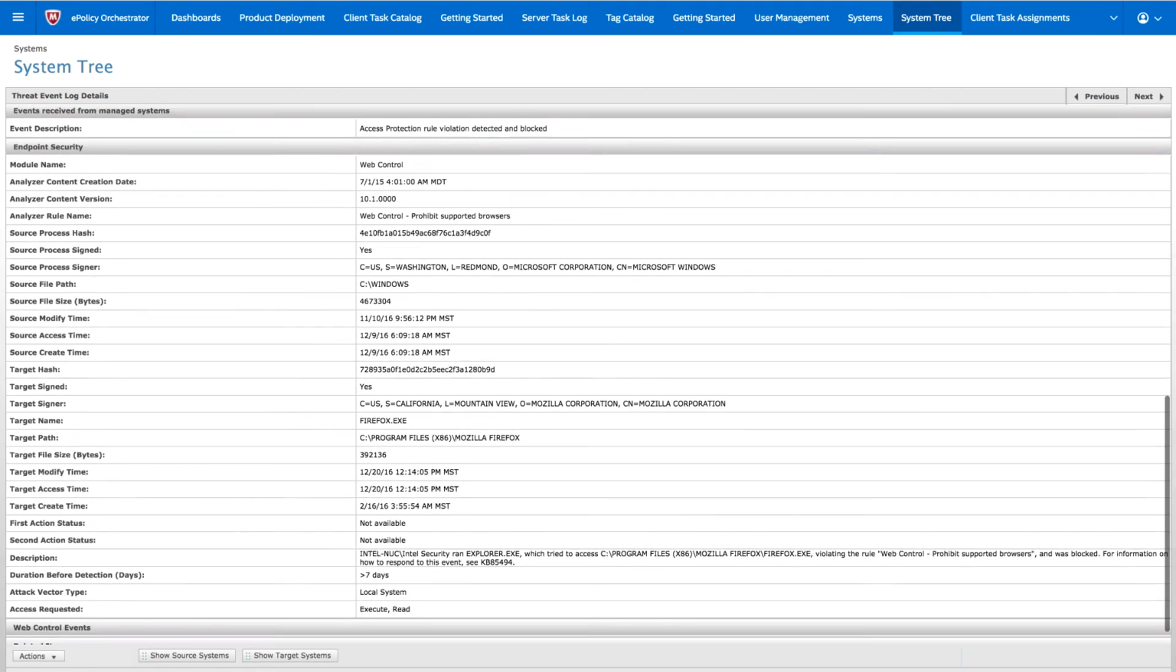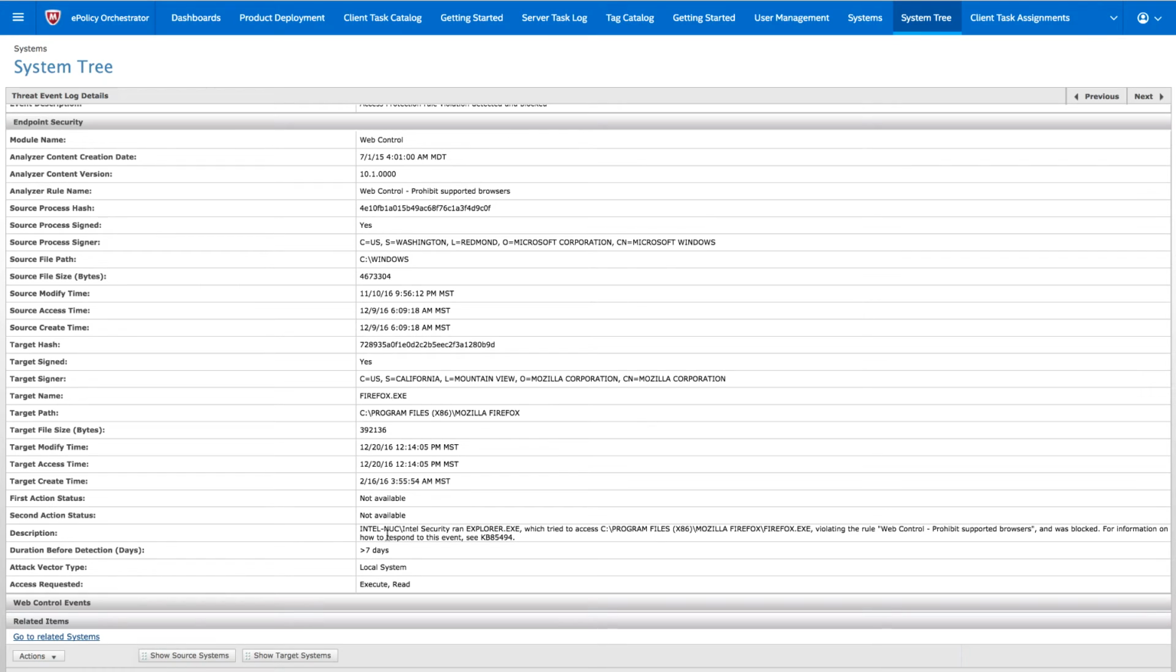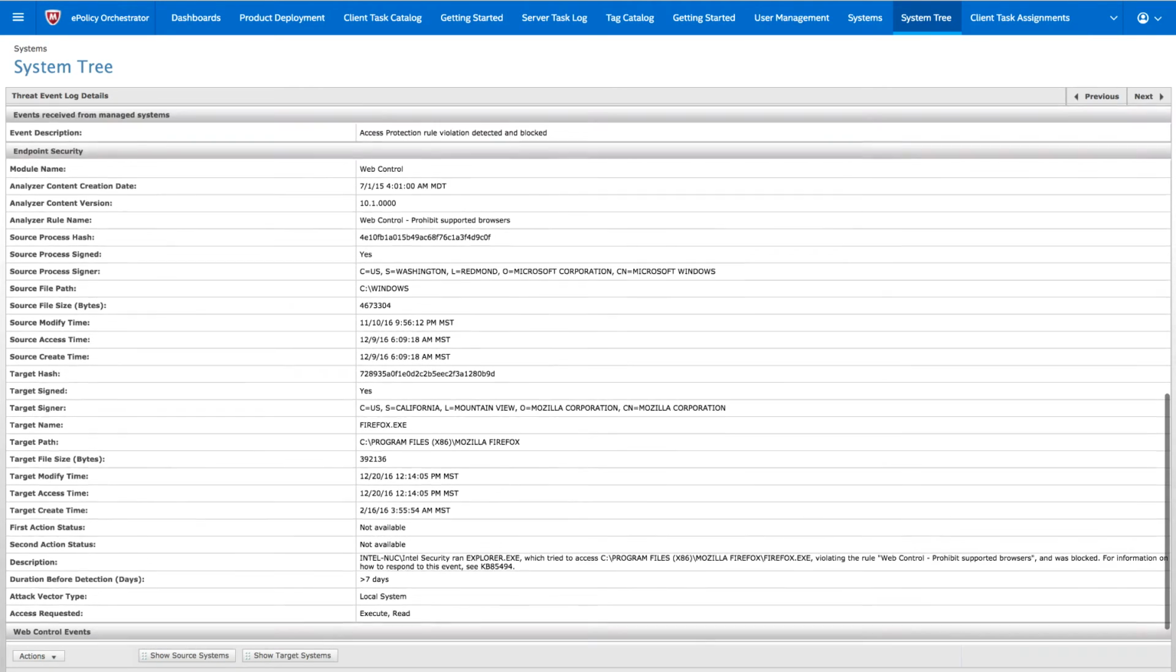And then down below here, we'll see the detailed information of that particular threat. As you can see, here's our storyline of what happened. It gives you detailed information, exactly what happened. It says that Mozilla Firefox exe violated a rule in the web control prohibiting the supported browsers and was blocked. And then it actually has a KB, a knowledge base number that you can go to at Intel Security and look at that particular threat to get more detailed information about how to deal with that particular threat.